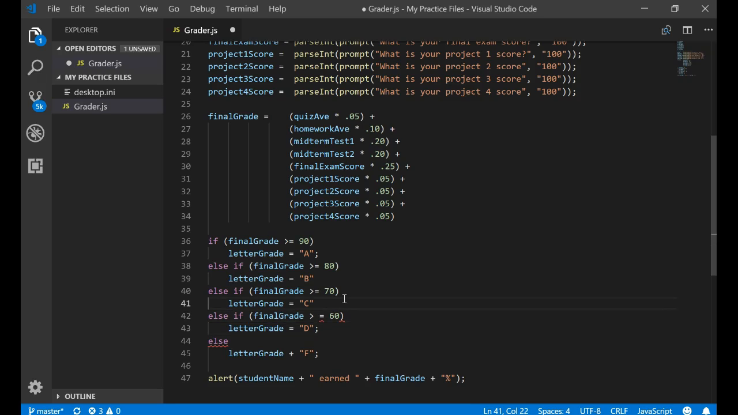Don't forget your semicolons, which I have forgotten. So make sure you have your semicolons there. And otherwise, you have the word else all by itself. That else acts sort of like a garbage collector. You're not this, not this, not this, not this, so you must be this.